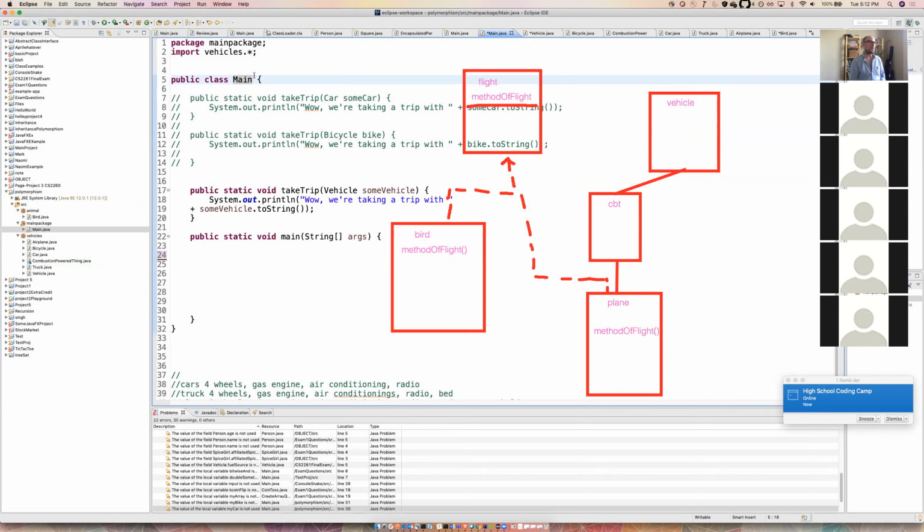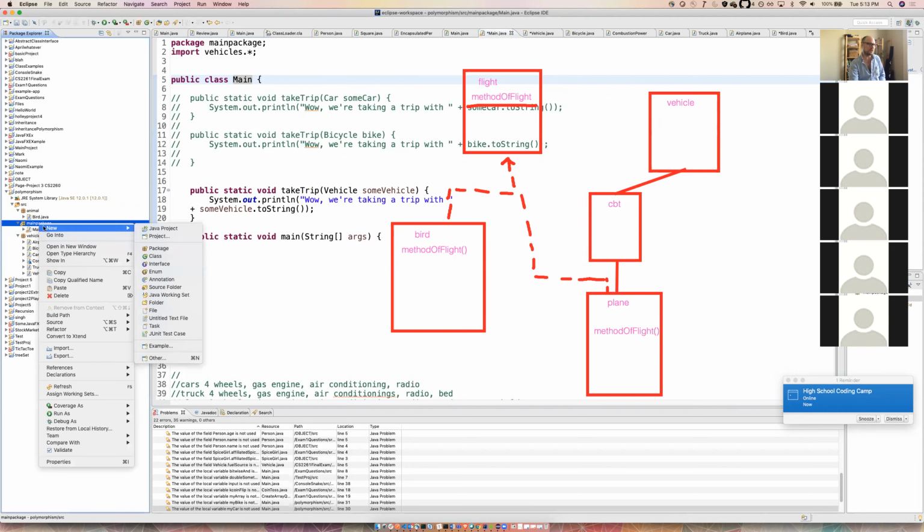So you could wonder where we want to put it. Should this flight interface be inside of animal? Should it be inside of vehicle? Should we create a brand new package just for that interface? We could. For now, I'm just going to put it in main package.